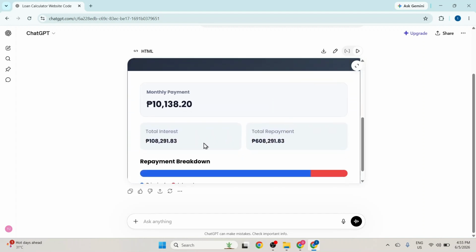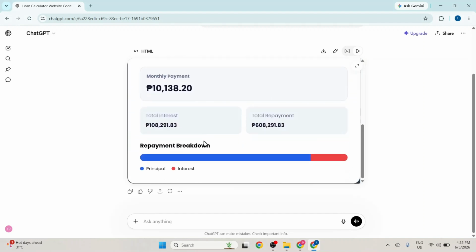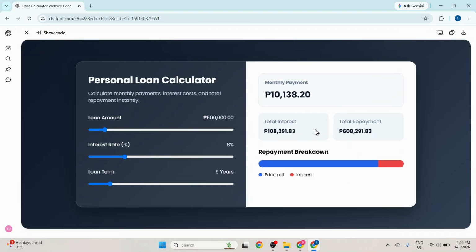Now, the live preview of our personal loan calculator appears on screen, showing a slick, dark-themed user interface with interactive elements. I click on the full screen icon in the top right corner to get a much better look at the final product. To test out our newly built site, I interact with the slider controls to see how it responds. First, I click and drag the loan amount slider to the right to increase the value, and then I pull it back to adjust it dynamically.